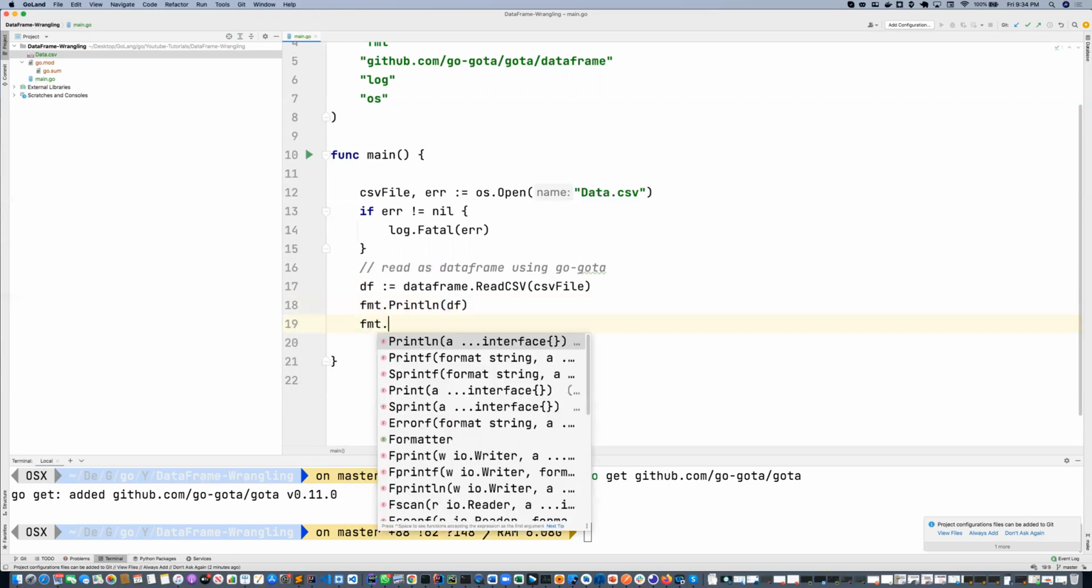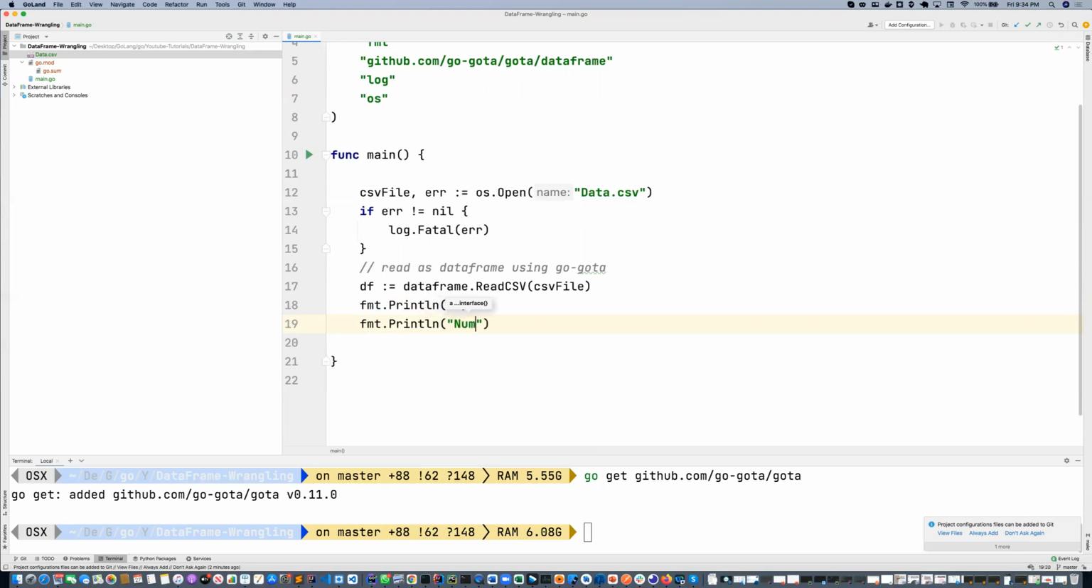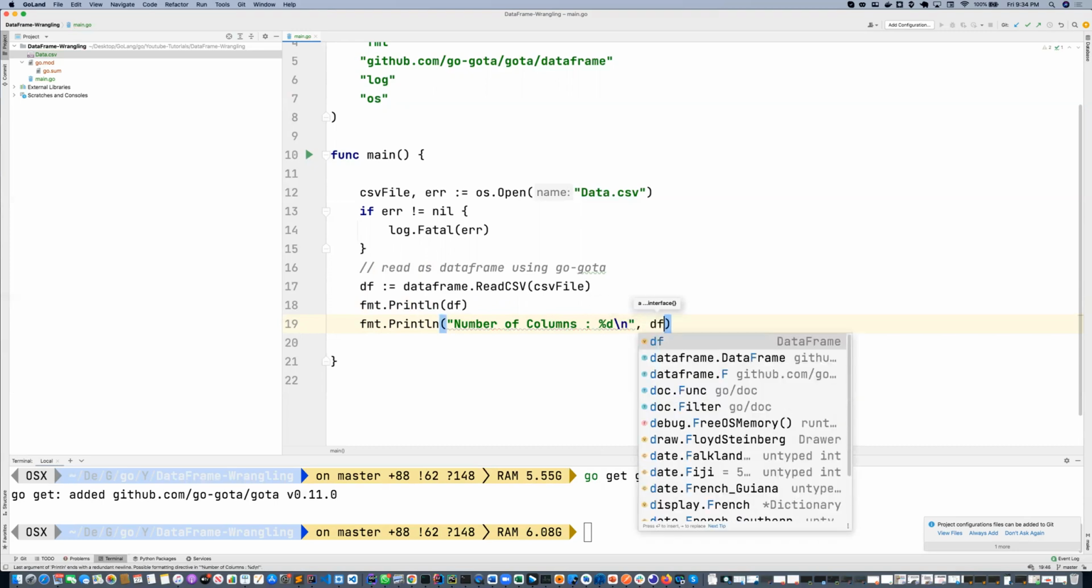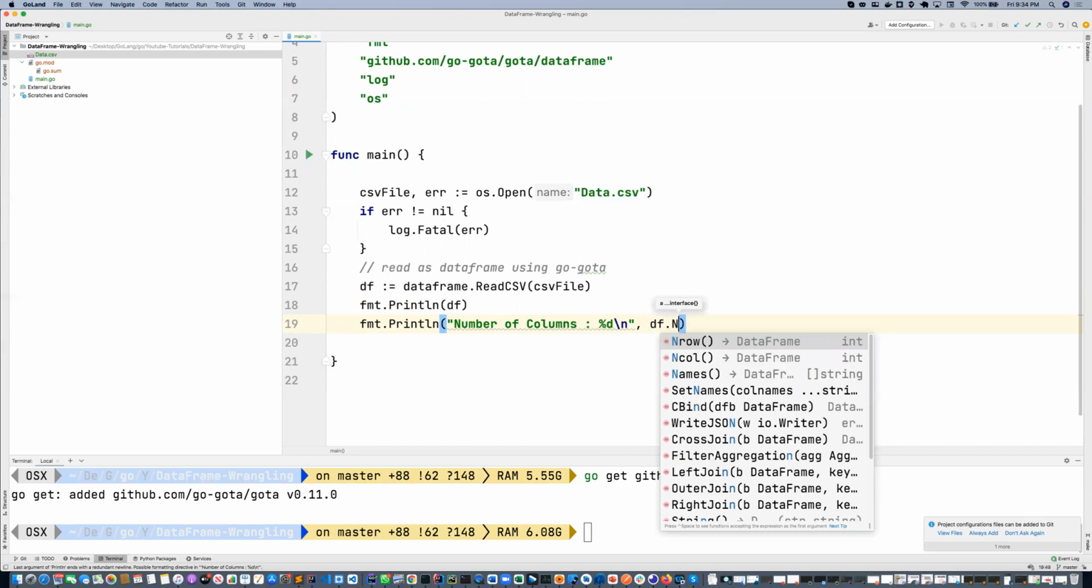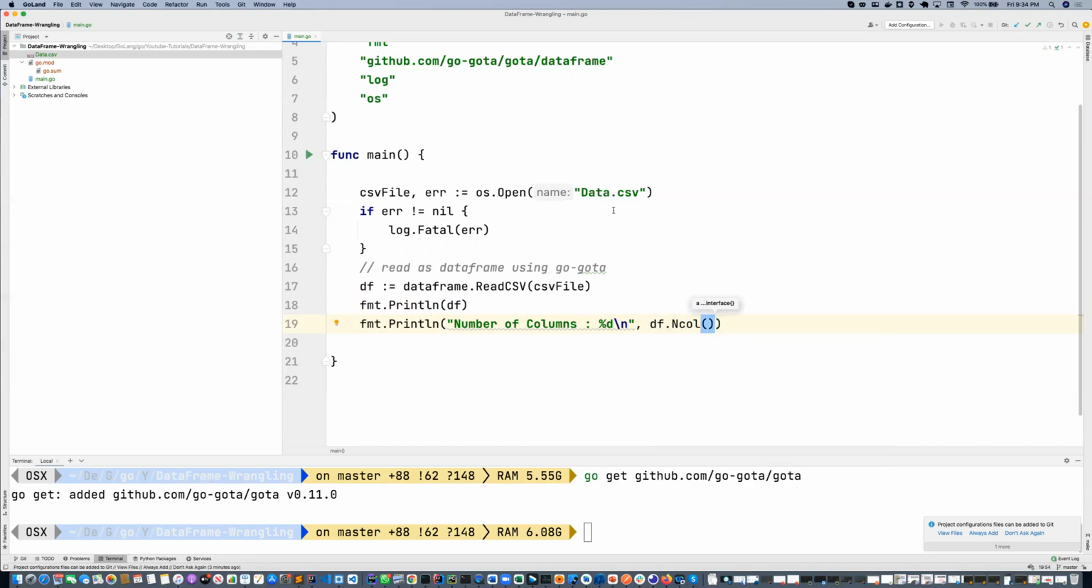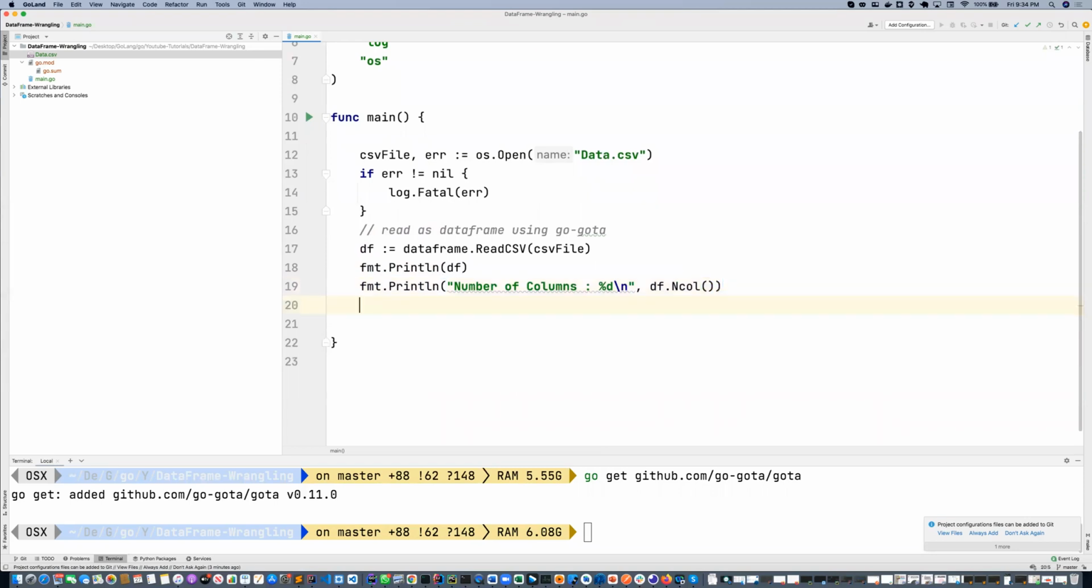Also, I can print maybe the number of columns in this data frame. So %d new line, I'm going to say df dot number of col. Then let me copy this and paste it here. And then I'm going to print the number of rows in this data set, which I'm going to call nrow. Let's print this for now and see what we get.